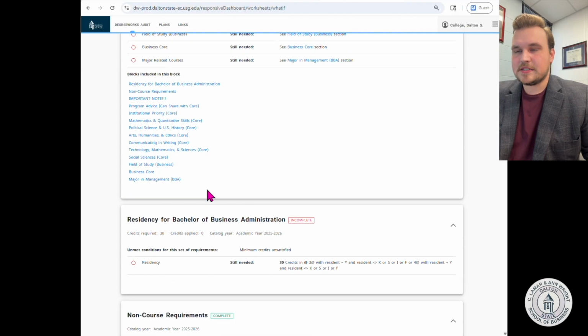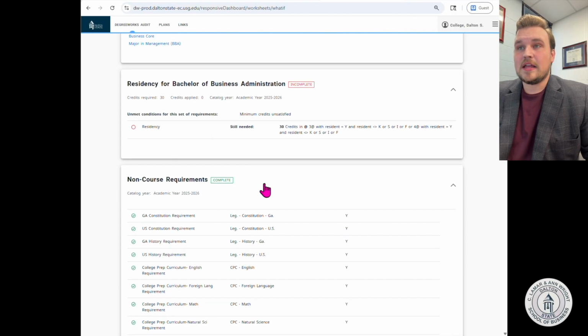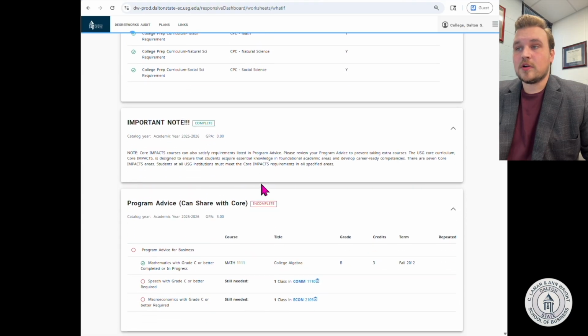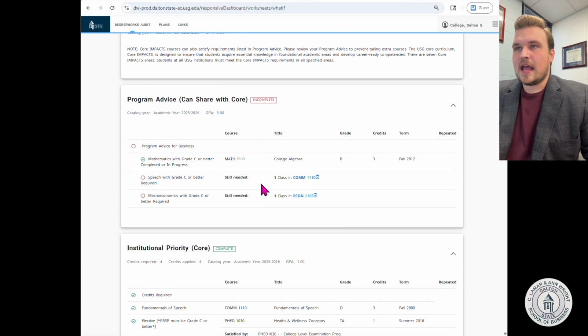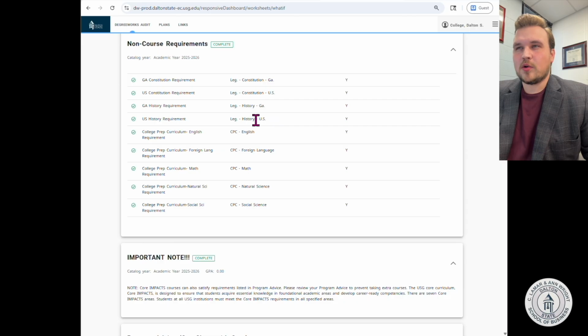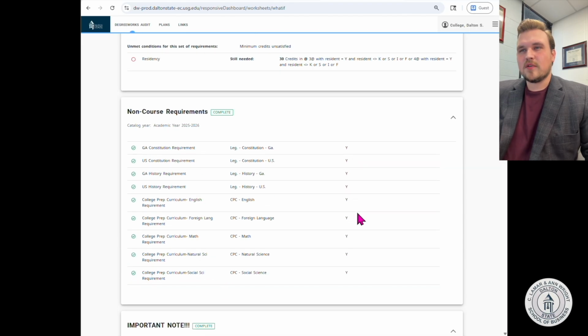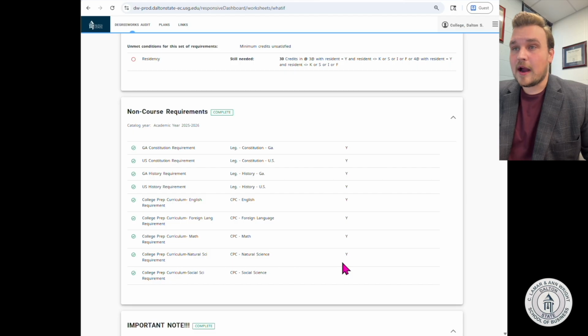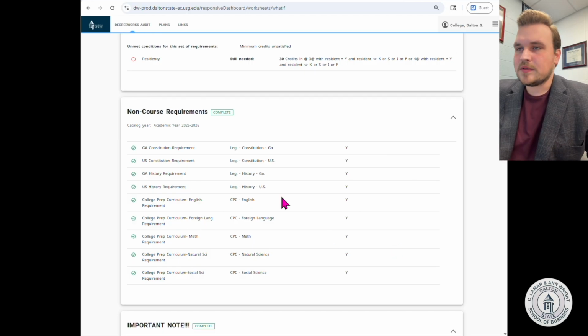So that's important to pay attention to, especially as you scroll down and start looking at your other course requirements. Let's visit our non-course requirements. These are the list of requirements that you must have satisfied prior to graduation. Everyone must have taken a Georgia Constitution history class. That usually ties in with your American government and history courses if you've taken those here at Dalton State. So take a quick look to make sure you've satisfied all of these as well: your foreign language requirements, math requirements, all of those.